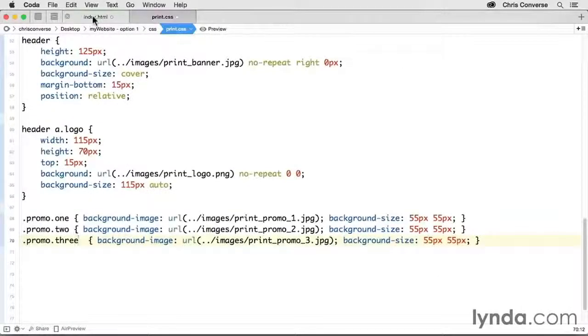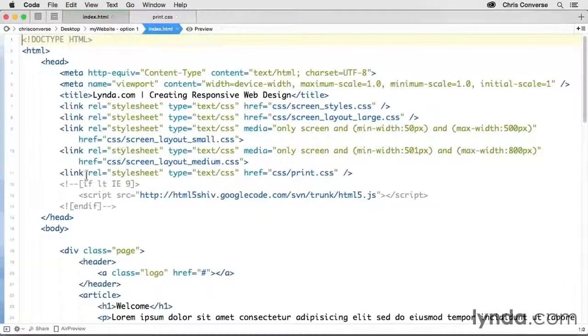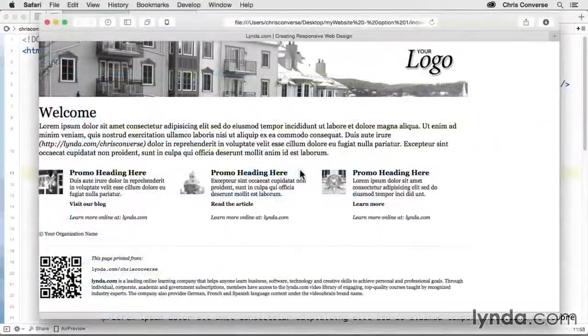Now let's go back to our code editor. Let's go back to the index.html file. Let's come down here and find the line where we imported the print CSS file. What we're going to do inside of this link element is add our media query for print. So we'll add a media attribute, set that equal to the word print in quotes. Now the CSS rules will only be invoked when we print the page. Save your work. Switch back to our browser.